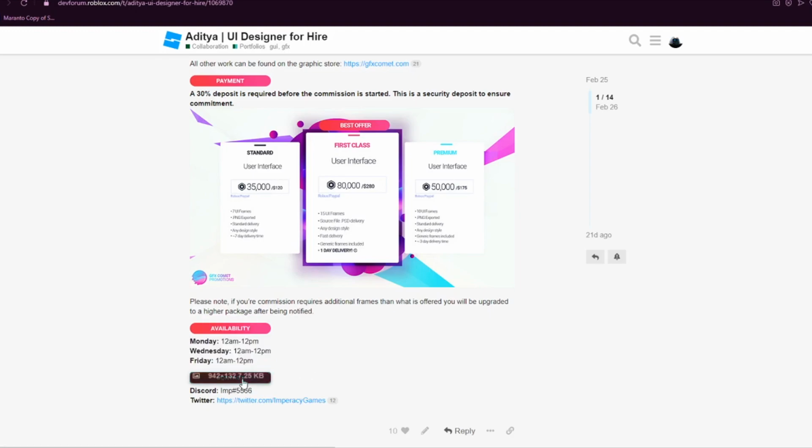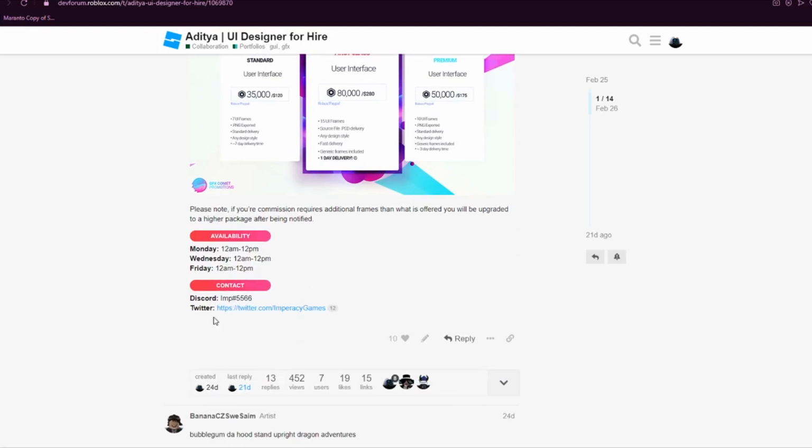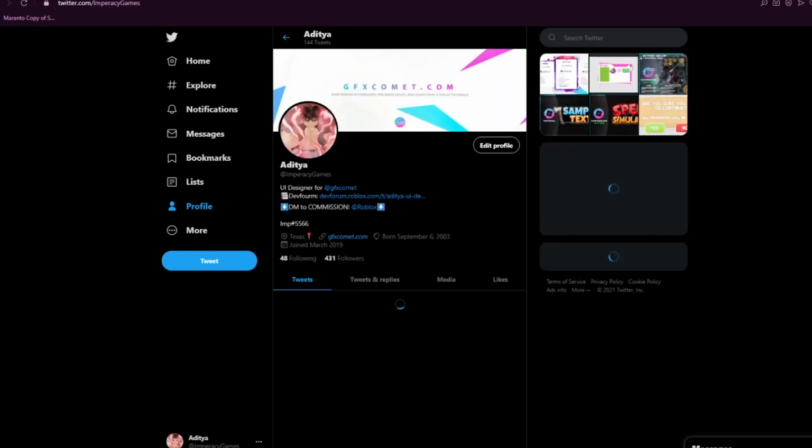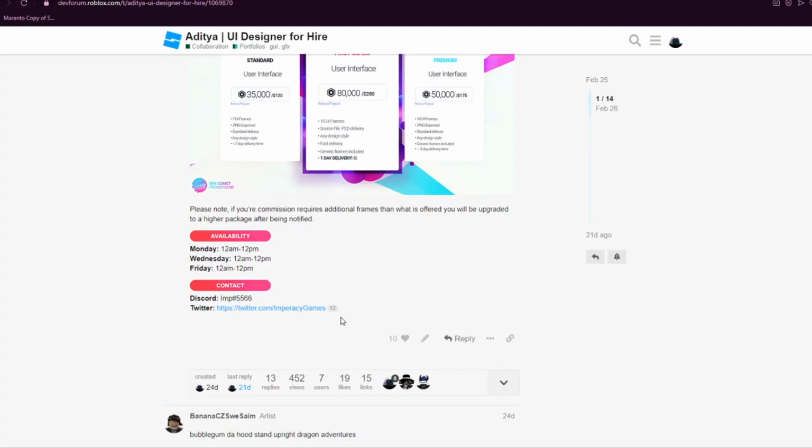And next is contact information. So I always recommend putting just Discord and Twitter on here. That's all you really need. You really don't even need Twitter. I only included the Twitter there just to boost my reputation even more.